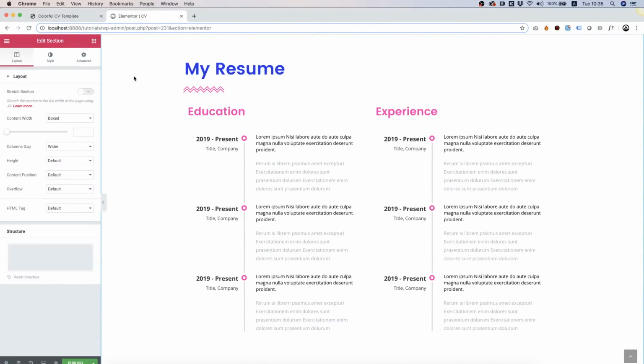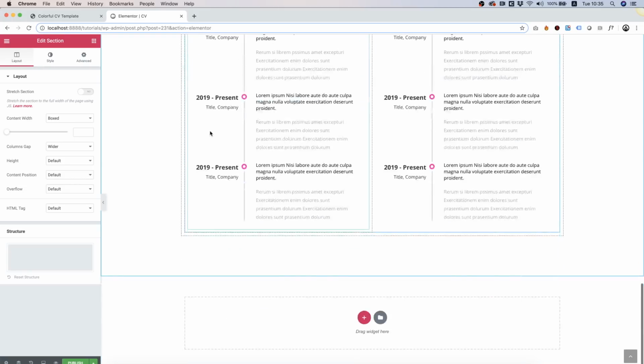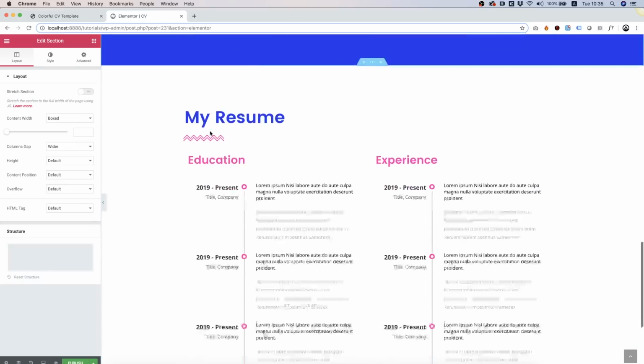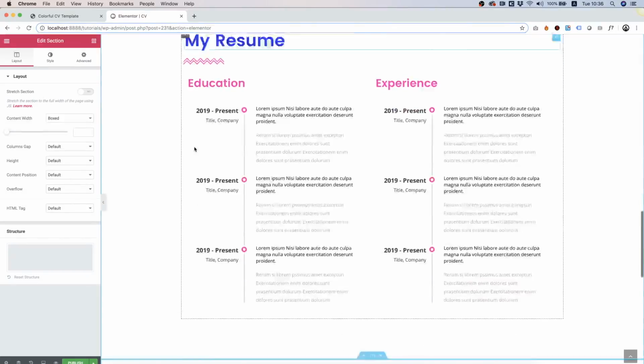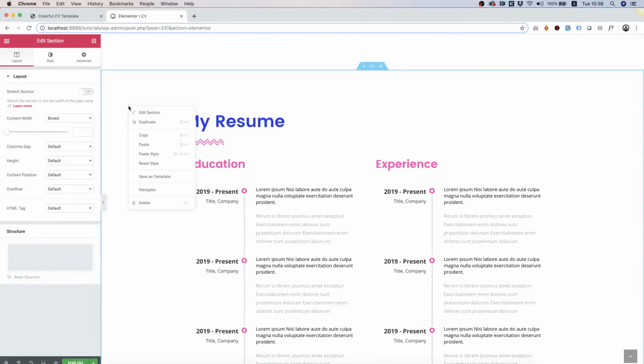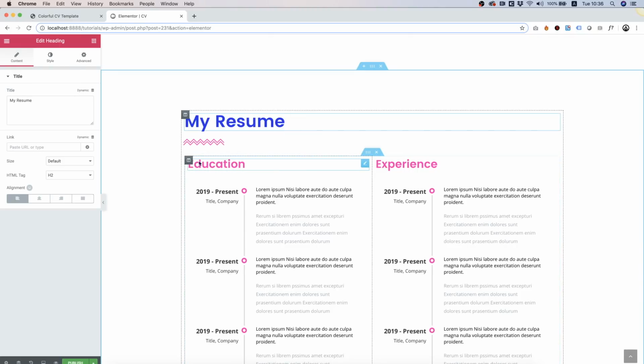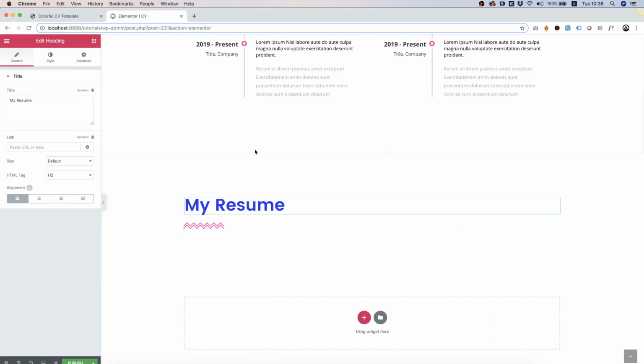After the My Resume part, we want to add my skills and then my portfolio. So we're almost done. And I'm going to duplicate this section. Perfect. And the background here, before changing the background, let's delete the columns.